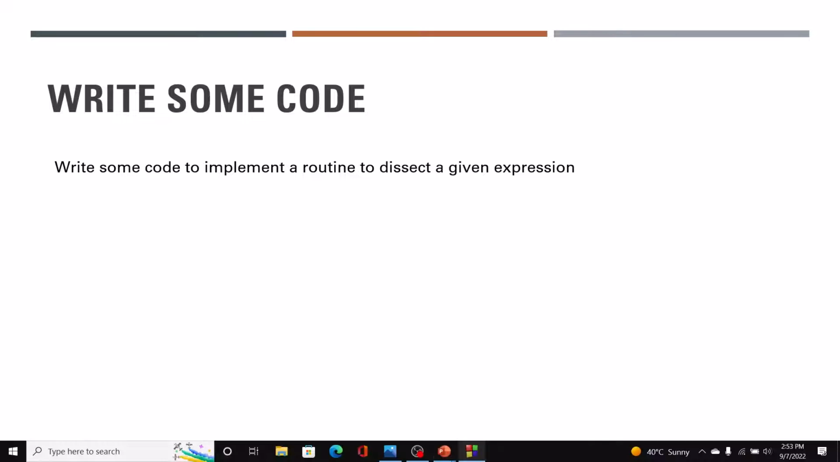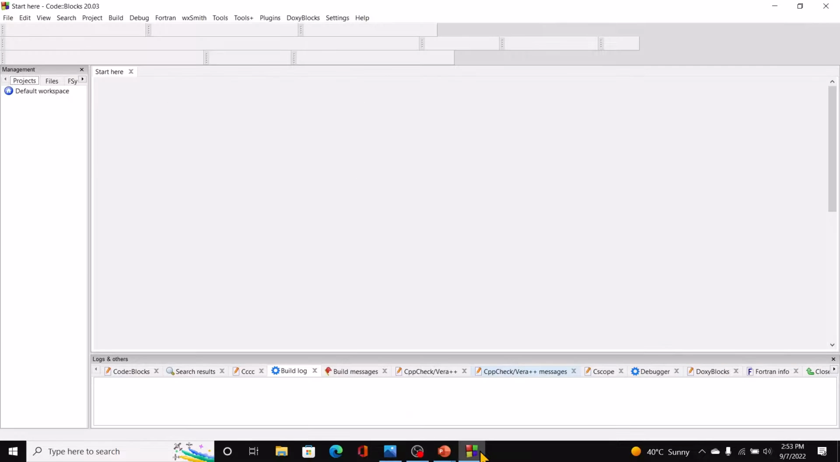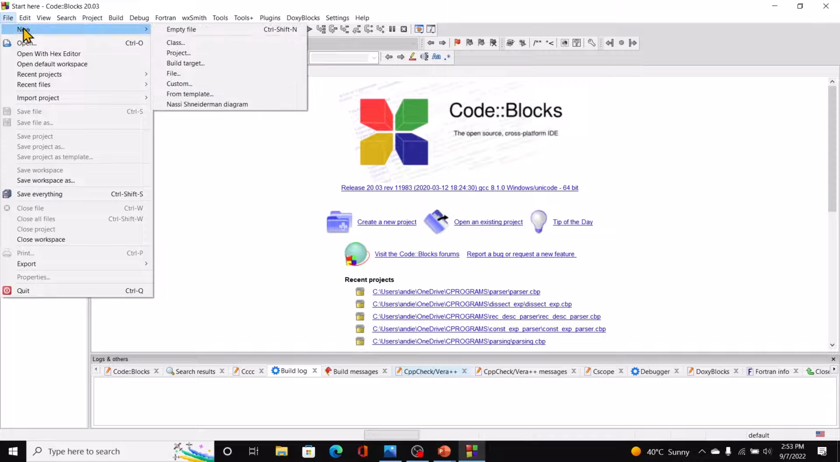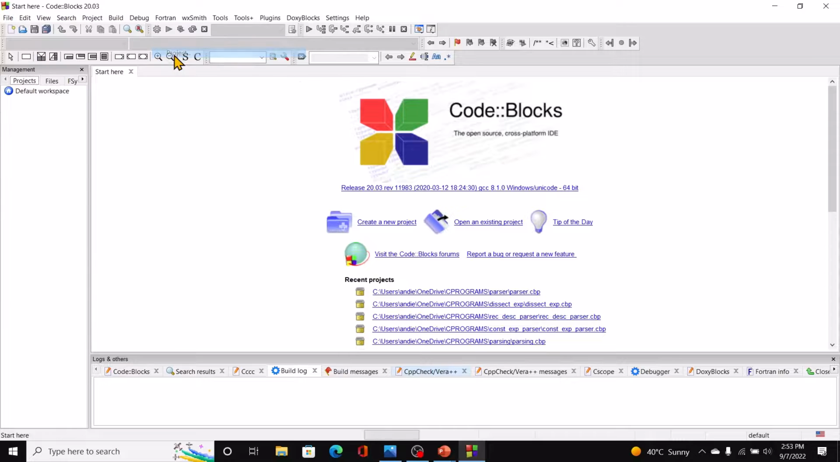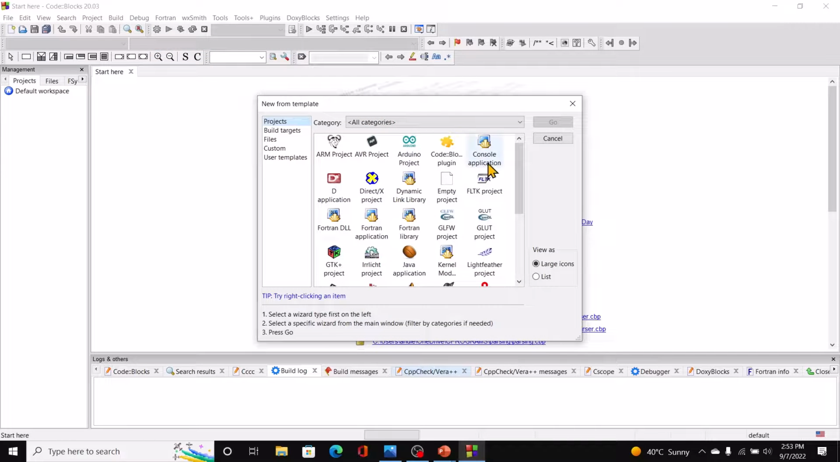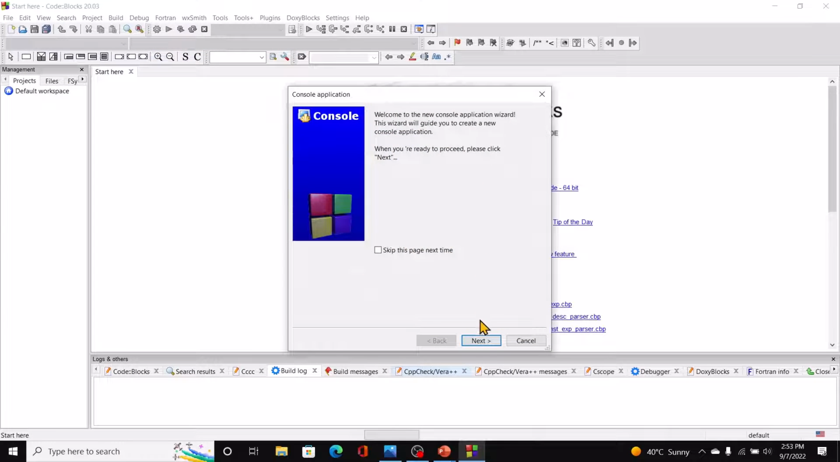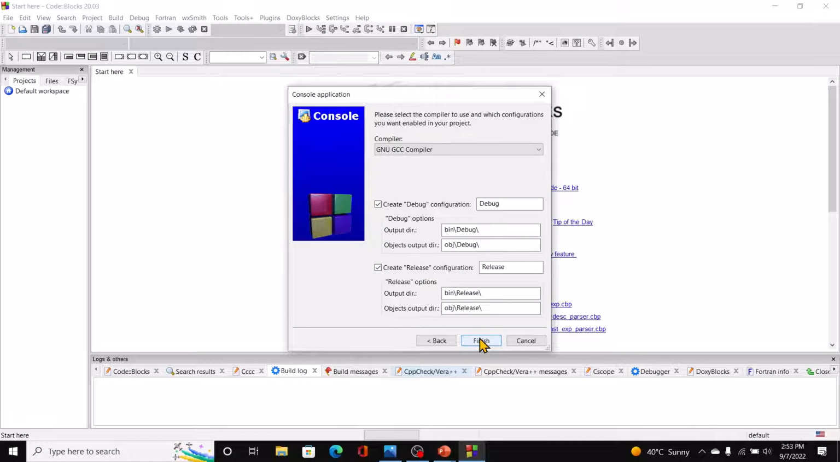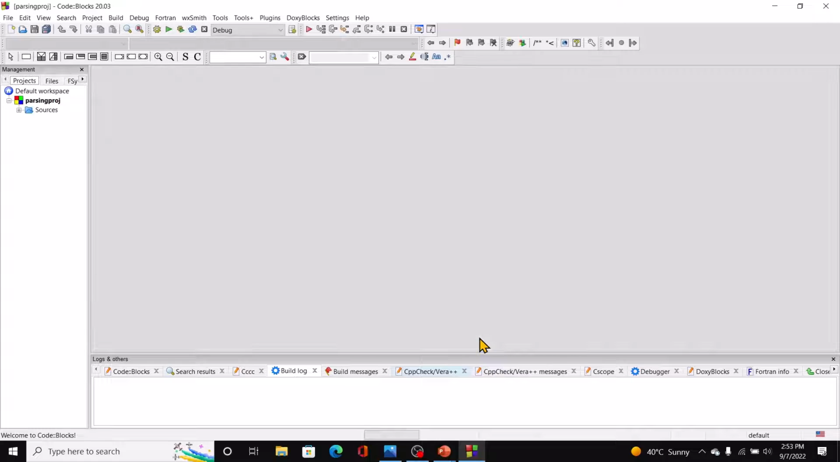And to do that, of course, we need to go to Code::Blocks. We need to start a new project. So click on File, New, and then click on Project. Click on Console Application, and then select Next. Click on C, click Next. Give your project a name, something like that. Click Next and Finish.